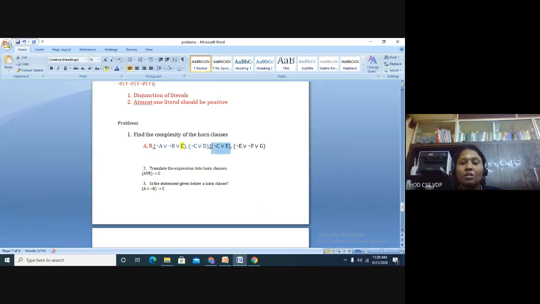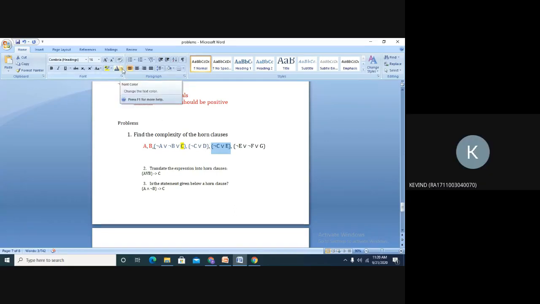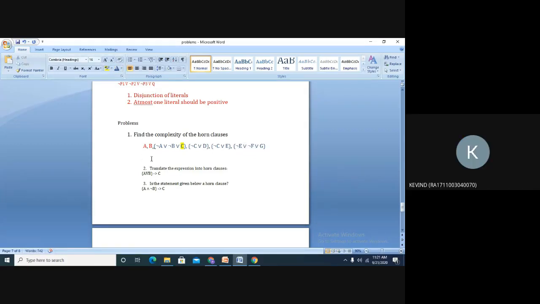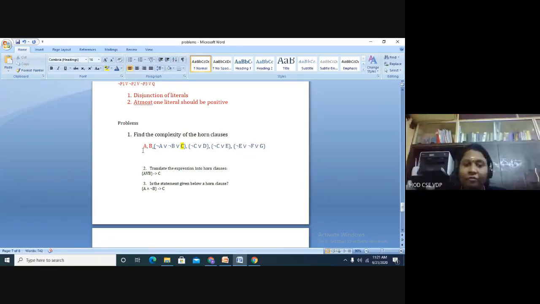Is this a horn clause? Yes, ma'am. Okay, good. Then the last one, not E or not F or G. Is this a horn clause? Yes, ma'am. Okay, perfect. So all the given expressions are horn clauses.